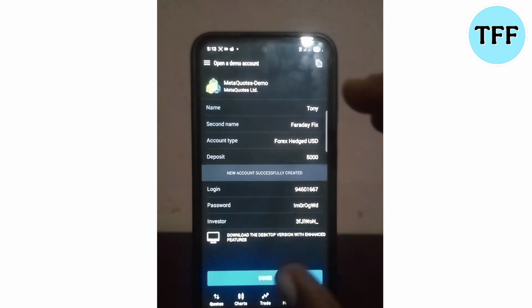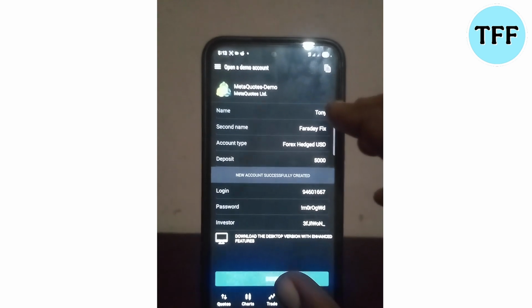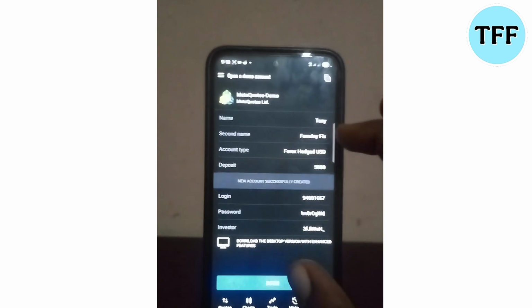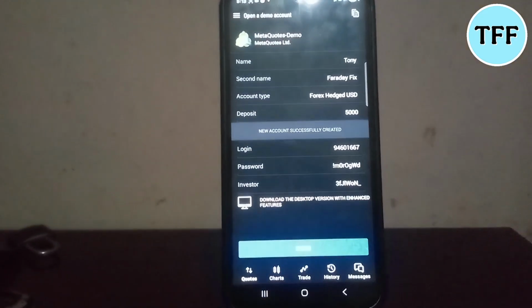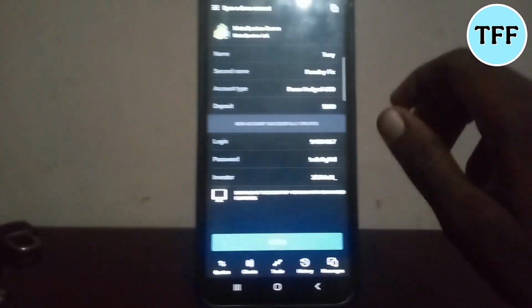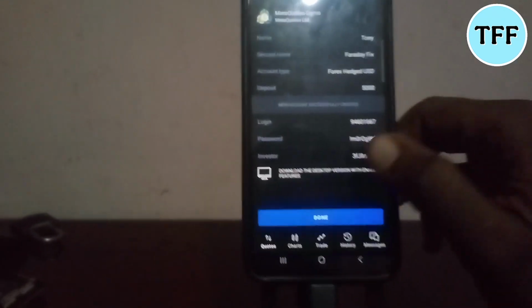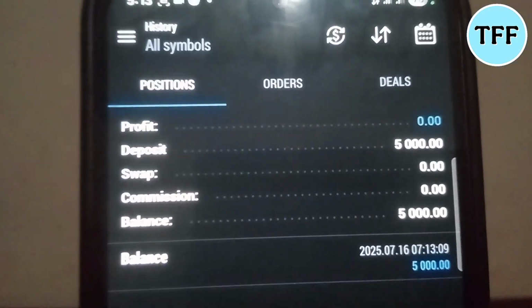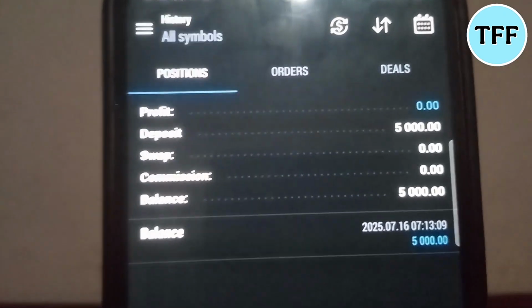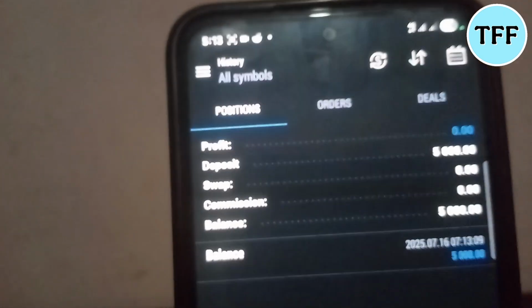When you do that, looking here you can see your name, you can see the account type, you can see the deposits right here. Right here you can see where it says done. You can see that at the bottom of the screen. When you click on that just like this, looking here you can see your deposit amount. This is my deposit amount. This is the swap amount and everything.